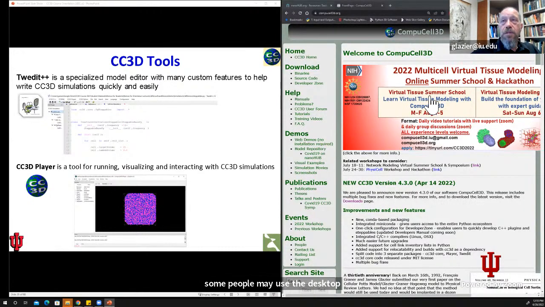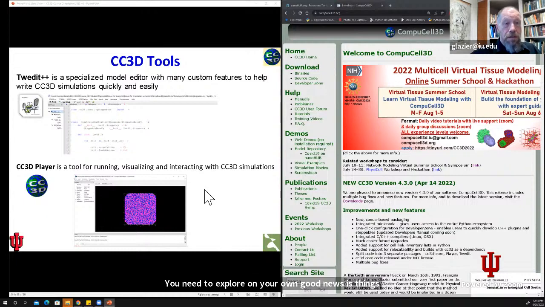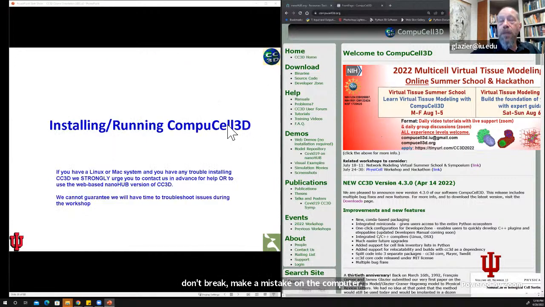As I mentioned, CompuCell consists of Twedit, the model editor, and the Player, which you'll use to run and visualize simulations. They're both rather complex, powerful pieces of software. We'll do our best to walk you through the basics of them. A lot of it you need to explore on your own. The good news is things don't break when you make a mistake on a computer. The worst that happens is they crash. The first thing that you need to do is have CompuCell running.